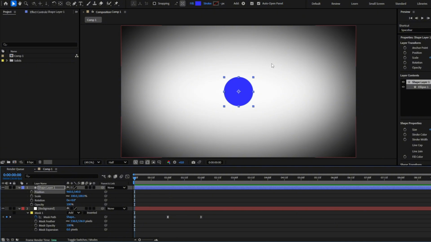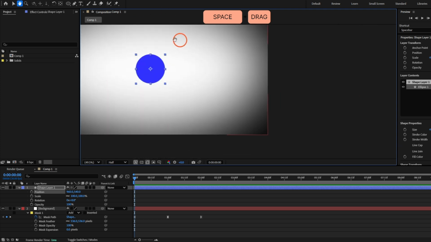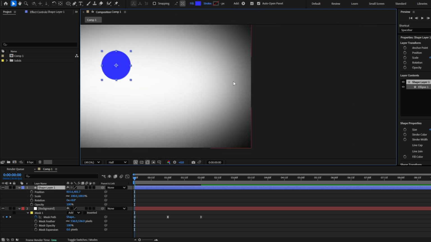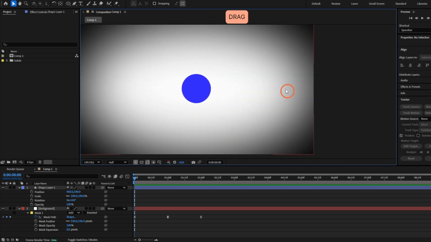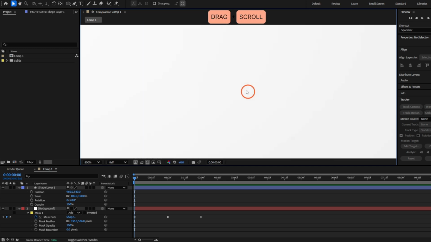You can move in the screen here holding space and clicking. You can move around, or with the middle mouse click with the wheel. You can also move here around. Well, with the wheel you can increase and decrease the zoom.